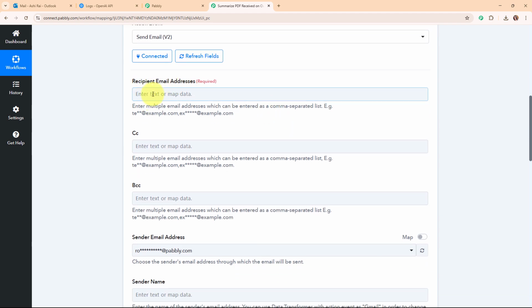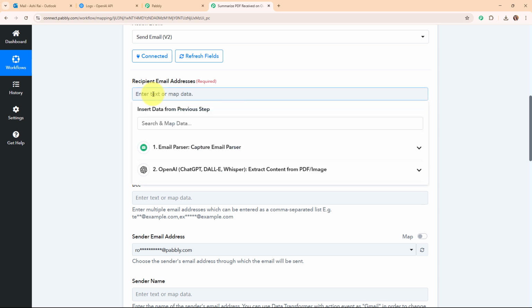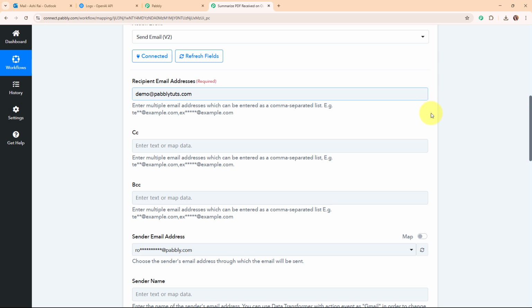So moving forward, here it is asking me for the recipient email address. So here I need to enter the address to whom I want to send this mail. So here for the email address, I'm going to add my own personal email address as demo@pabblytudes.com. So this is my personal mail account, and here I want to make this email address static.